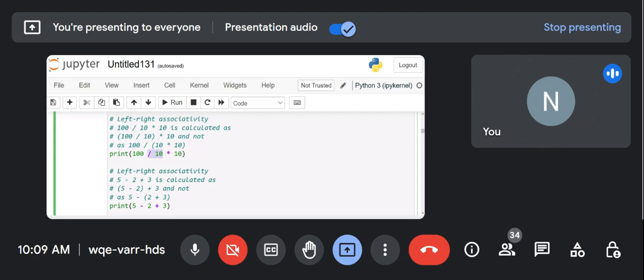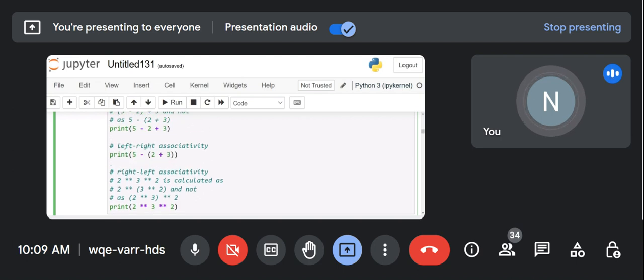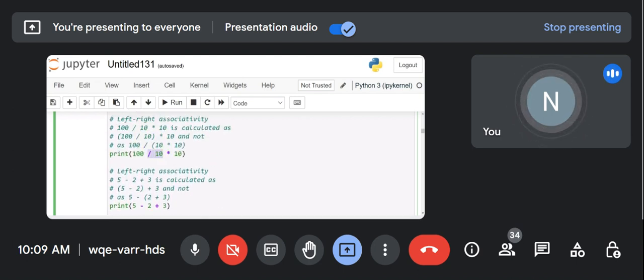If I take 100 divided by 10 first, the result will be 10, and then it will be multiplied by 10, the result will be 100. And if I take multiplication first, then 10 into 10 is 100, so 100 divided by 100, the result is 1. So which operator, division or multiplication, will be given the preference? Here I found that the result is 100. That means first division has been done and then multiplication has been done.